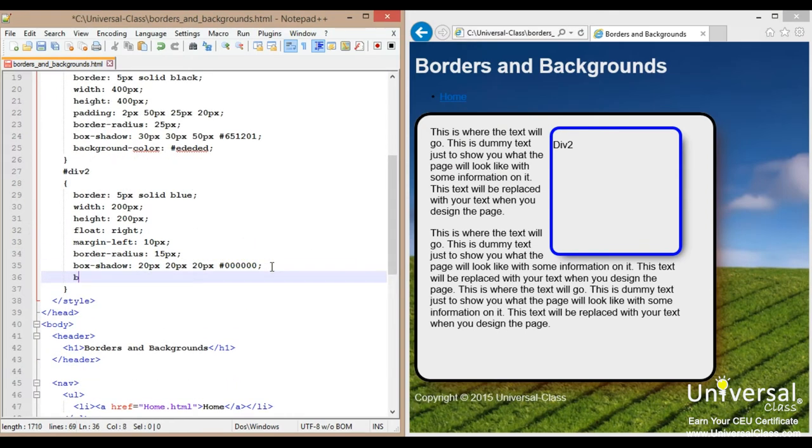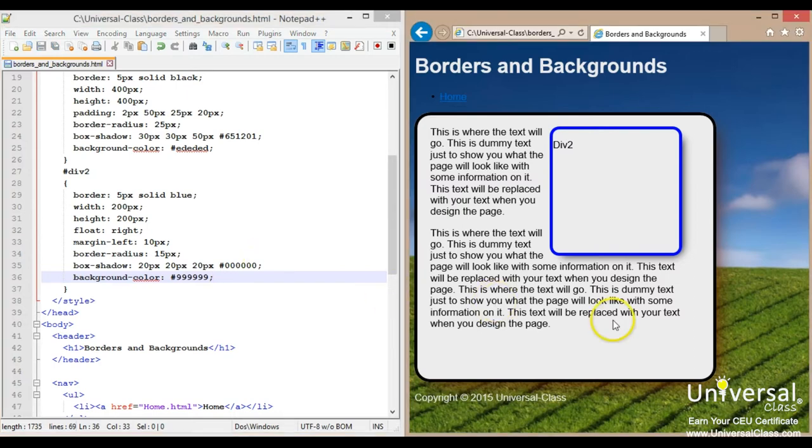Okay, so to begin with, I'm just going to do background color, which yes, is going to be a solid color, and we'll set this to all nines, just to make it a little bit darker of a gray. Okay, so I can see that these actually have layers: the gray is put on top of the container element, which is the lighter gray, which is on top of its container element, which is the body.